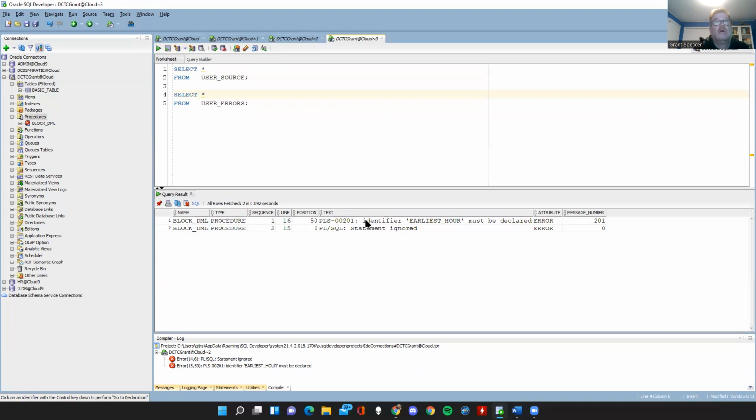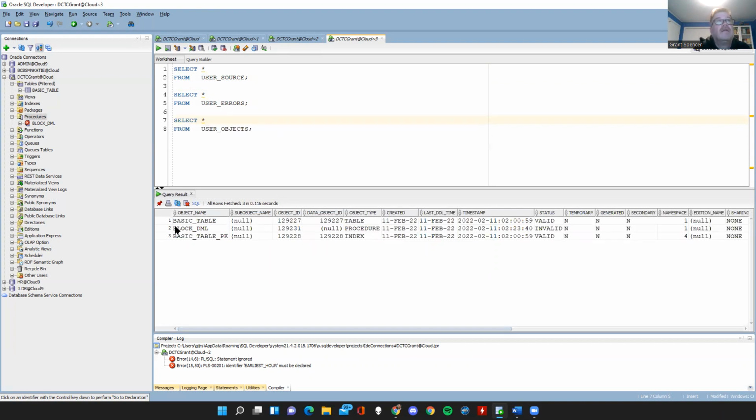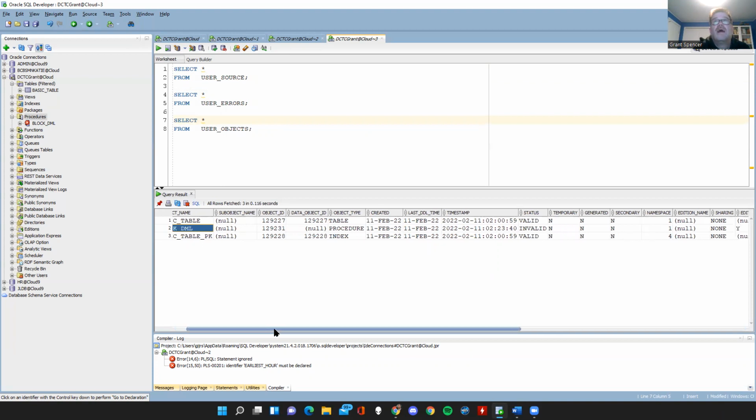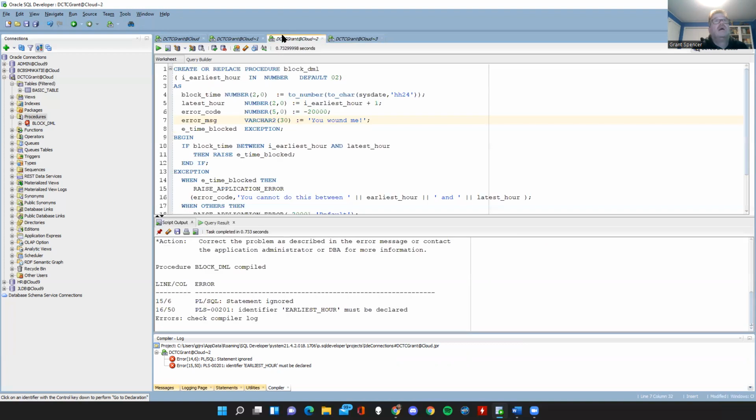There's the actual error. And just because I forgot to bring it up earlier, this thing itself does exist in user objects right there, but do note that it is invalid, right? So I created something that just simply doesn't work. Just so you know, you can do that.